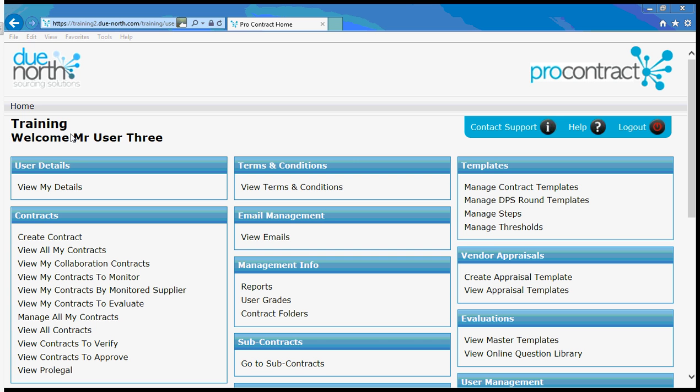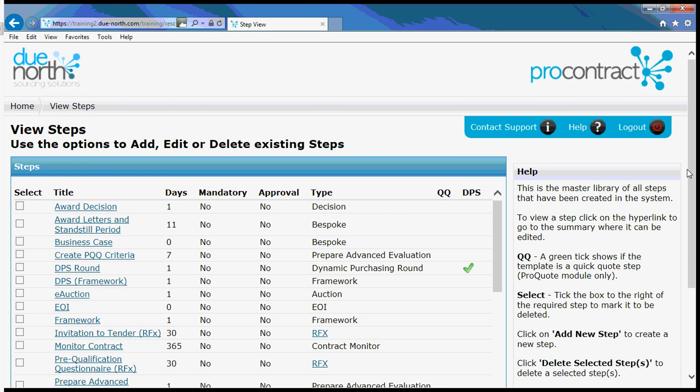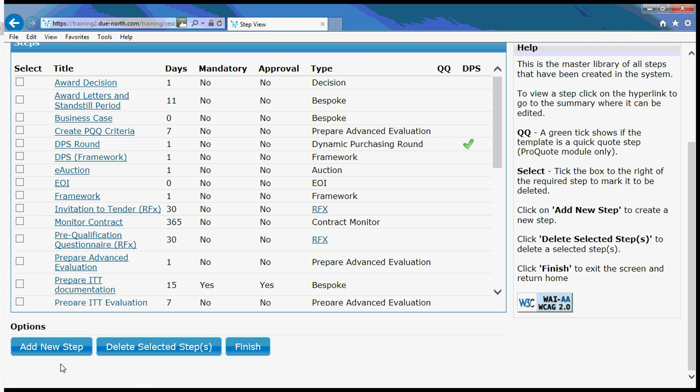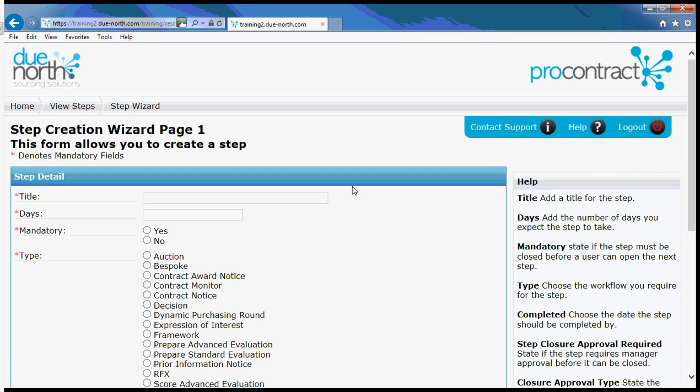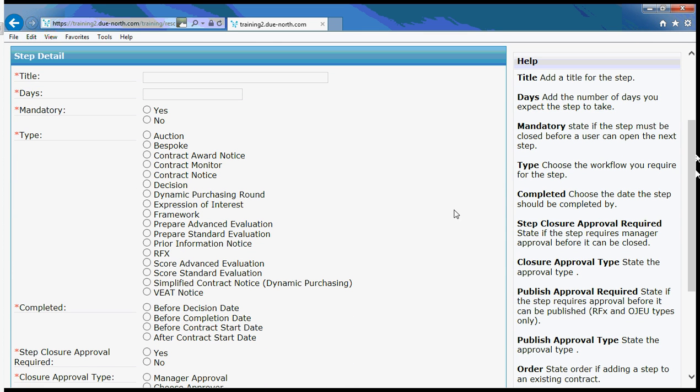To begin, the administrator must set up the contract monitoring step. That step is created by navigating to the Manage Steps area and clicking Add New Step. The administrator then adds the step in a normal way, but you'll notice that one of the types is Contract Monitor.